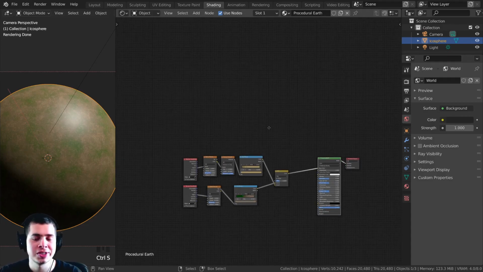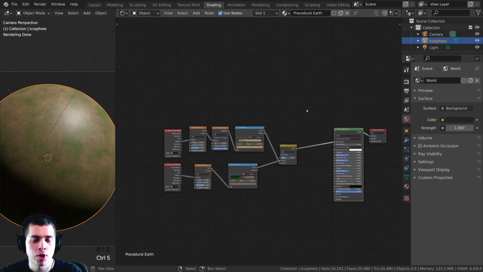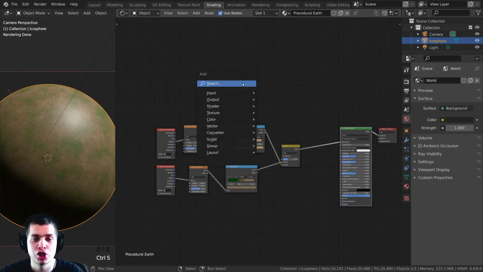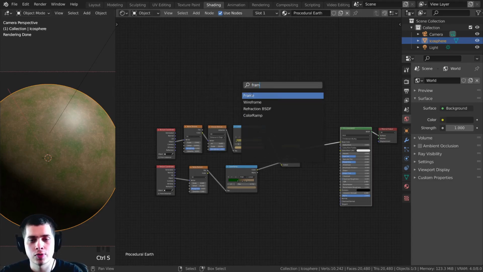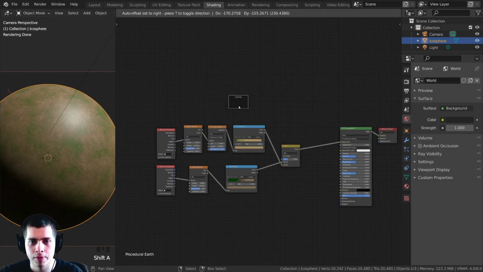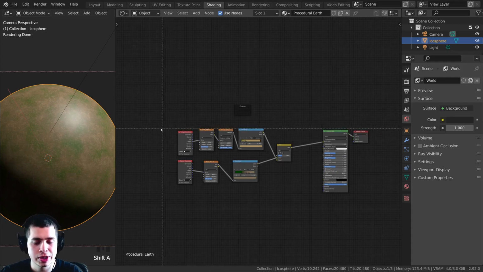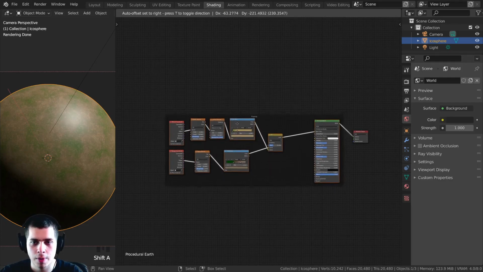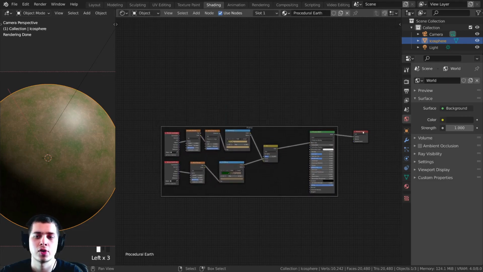Alright, so to make this a little bit easier to understand when we start to get a lot of nodes and it starts to get really complex, I'm going to add frames, and then I'm going to stick all the nodes in different frames so that they're easier to understand. So I'm going to press Shift A, and I'm going to search for a frame, just drop it right here, and then I can just box select all the nodes, and click and drag and drop them in there, and you can see that now they're in the frame.